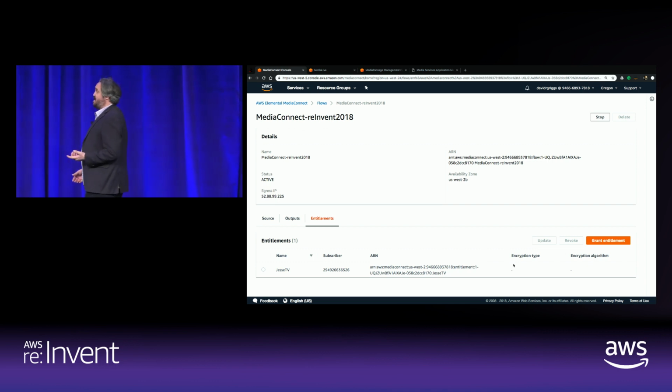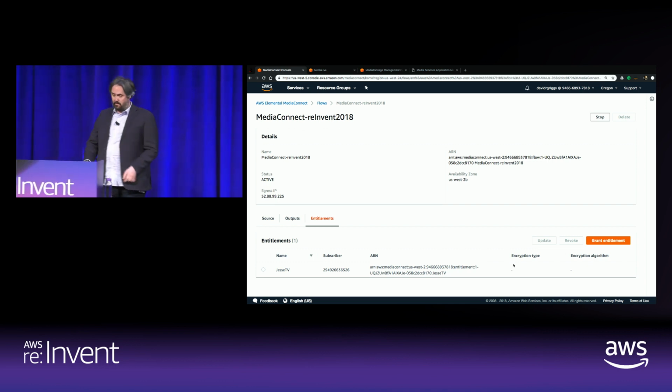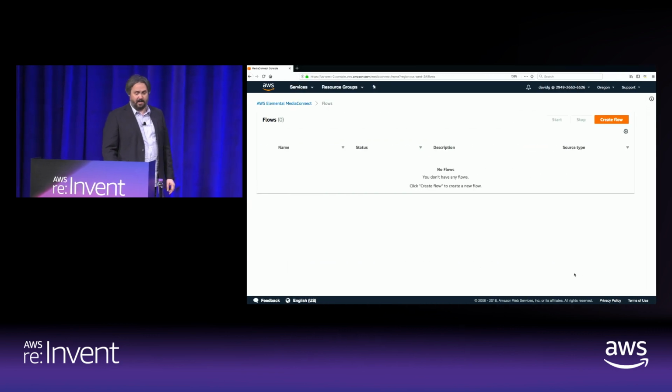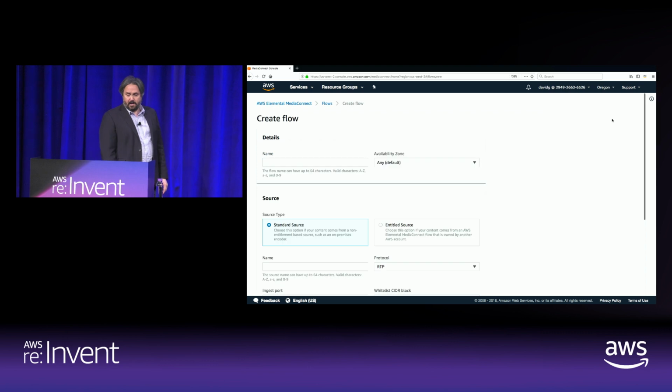However, they don't actually need that, because when they go to their own account, which I conveniently have prepared here, and they create a flow, and I'm in a different account here. I'm actually in the account that we set up the entitlement for. And I'm going to say this is from David. And I'm going to, in this case, let MediaConnect choose my AZ for me. And here I'm going to make a fundamental choice. I'm going to make the choice that this is going to be an entitled flow. In other words, this is going to be a flow that's based on an entitlement.